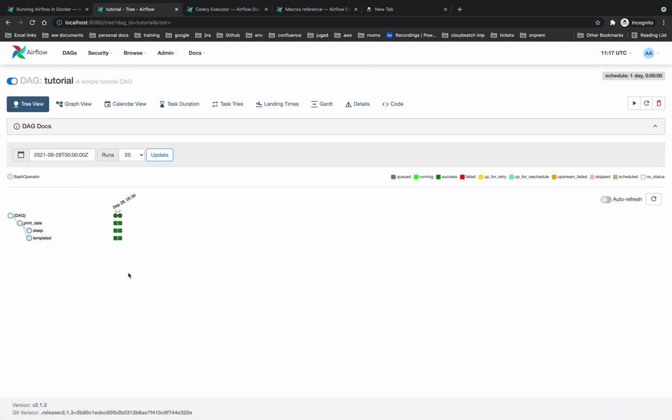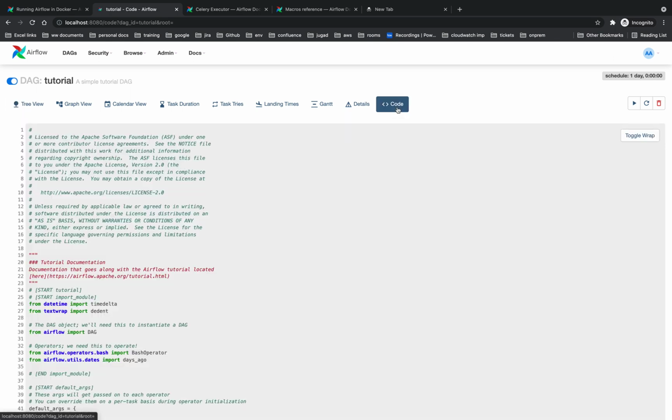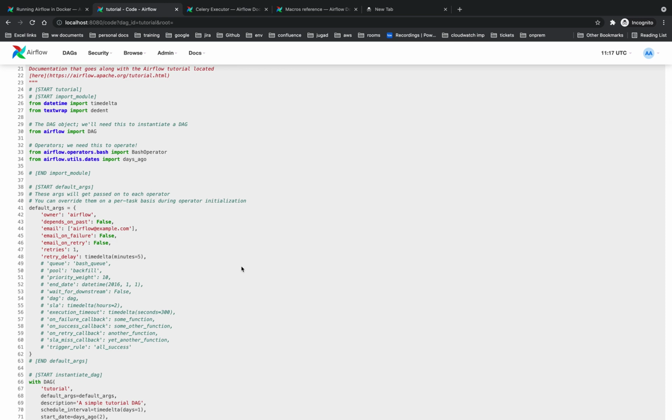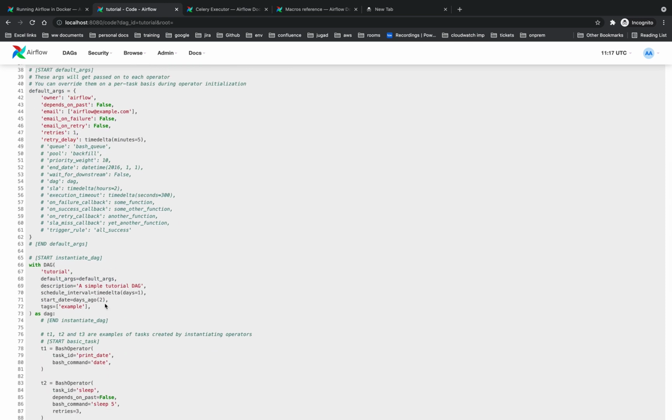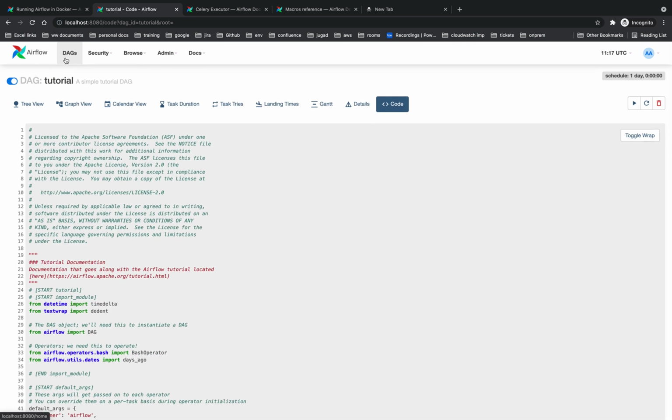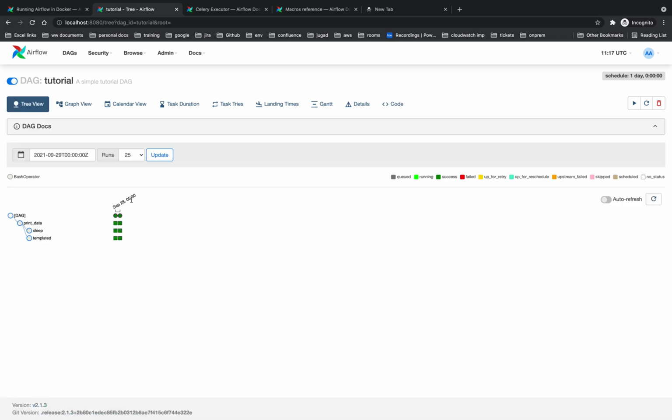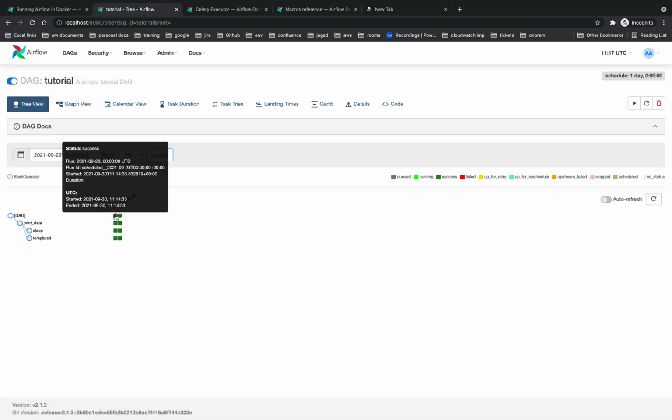We can go to the tree view and see that all the runs were successful. So why 2 runs? In the code we can see the start date was given as 2 days ago. That's why when we started the DAG, it ran for 2 execution dates. One is for 28th, another is for 29th.